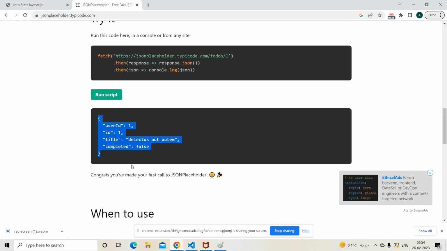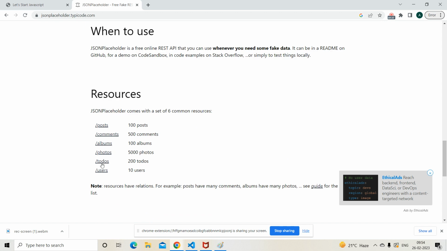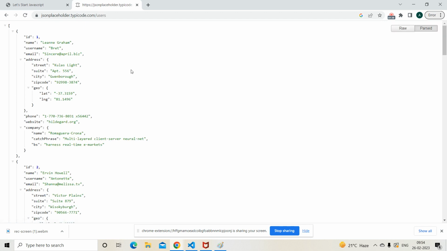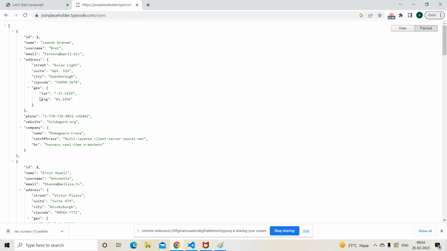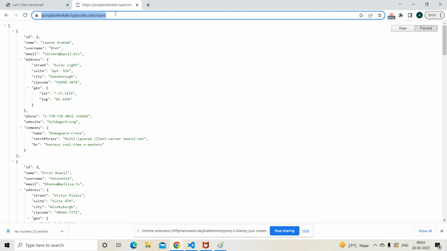Now, we are not going to use this one, we are going to use users. It is a GET request, and it will fetch you 10 users. You can see there are 10 users fetched, and we are going to use this in our understanding of promises. So let me go to my project file.